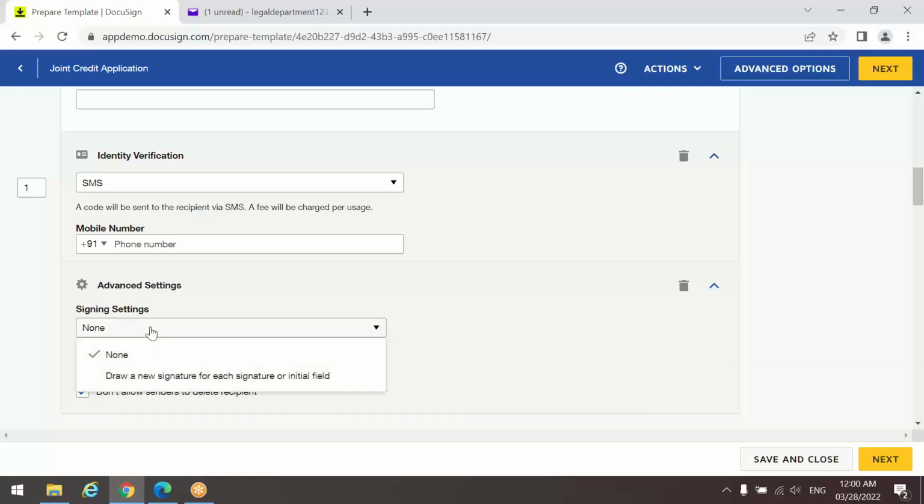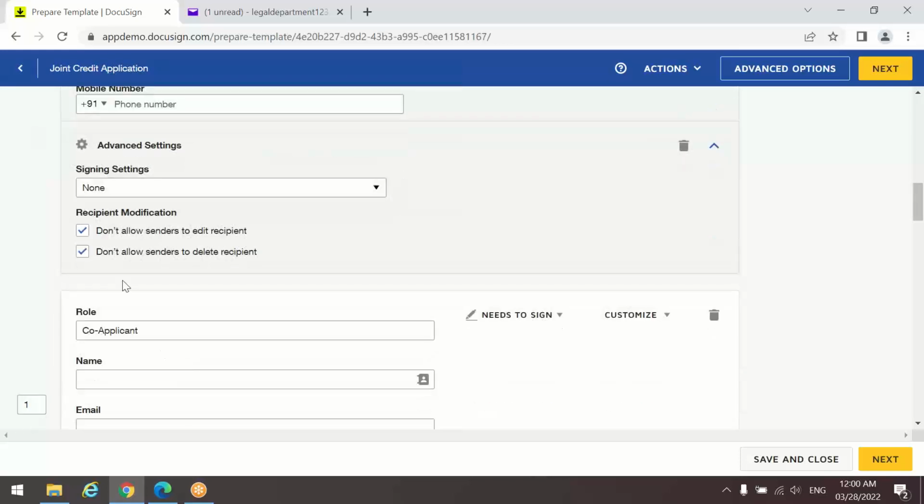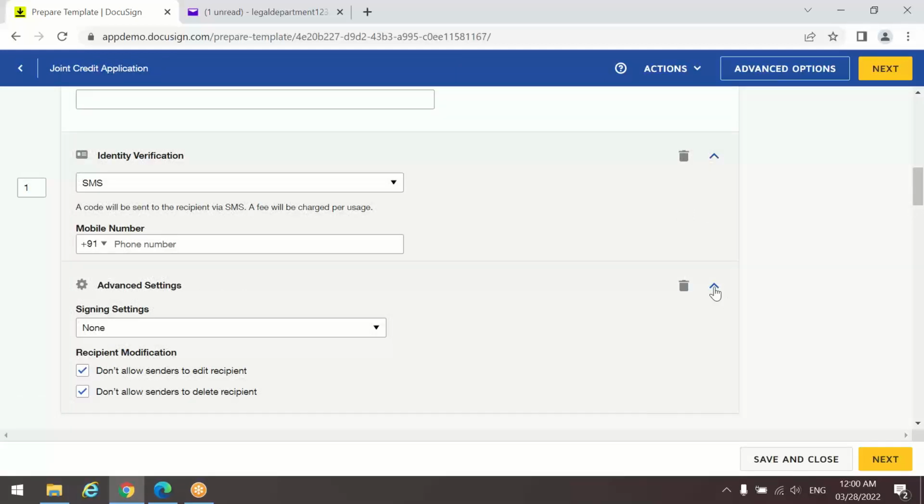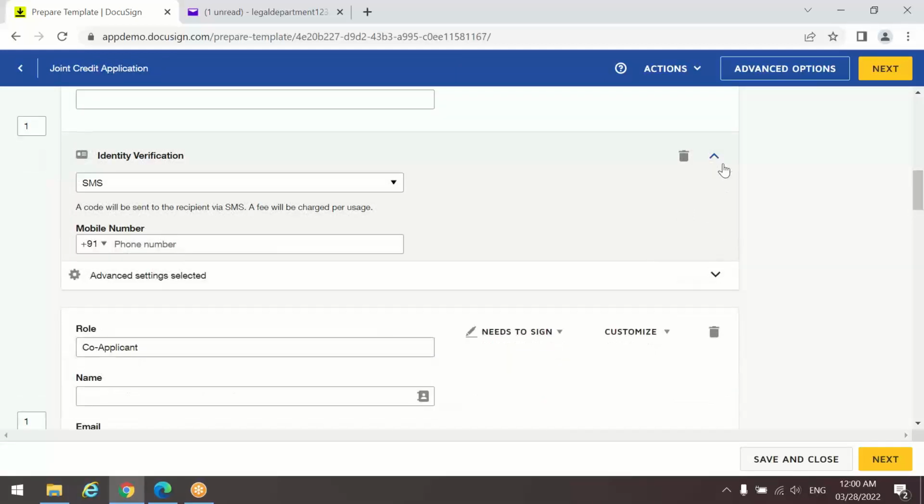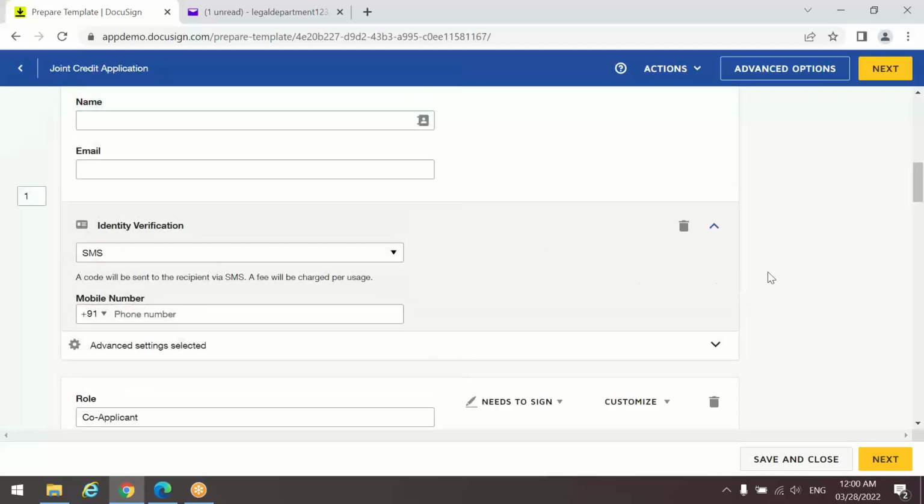where the signing settings in the drop down is just none. And for the recipient modification, I have kept it as don't allow senders to edit recipients and don't allow senders to delete recipients. So I have both these settings enabled. This is about the advanced settings. And for the applicant, I have used the identity verification as SMS.